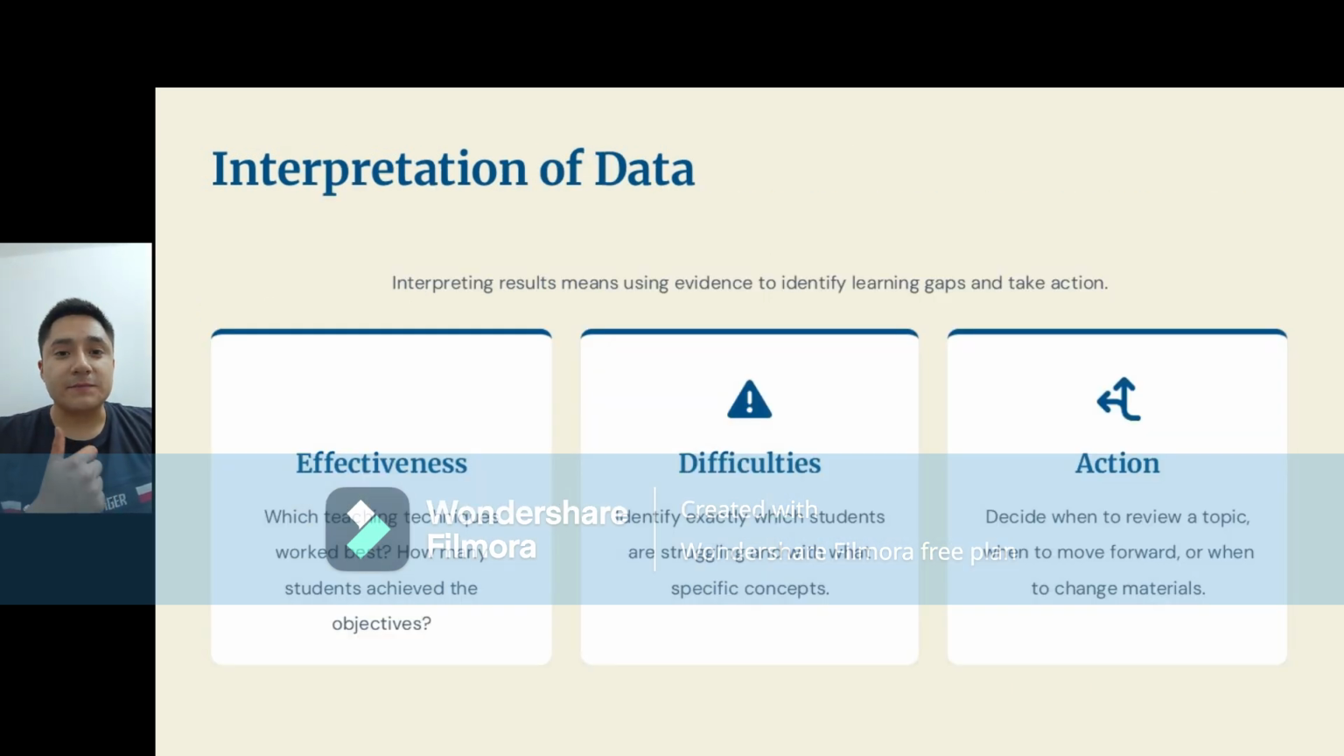Interpretation of data. The crucial step for making an informed decision is the interpretation of data. Interpreting results doesn't just mean looking at the grade. It's mainly using evidence to identify learning gaps and take action. This interpretation focuses on three key areas: effectiveness, difficulties, and action.